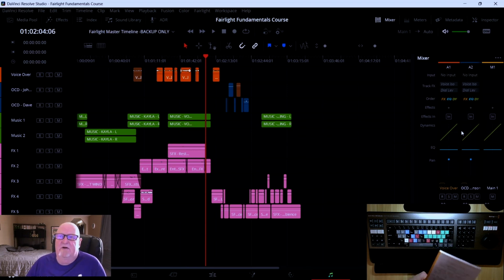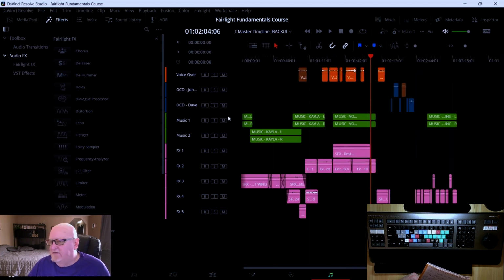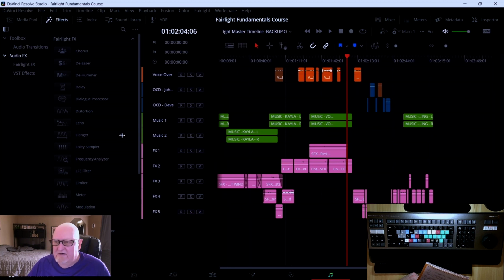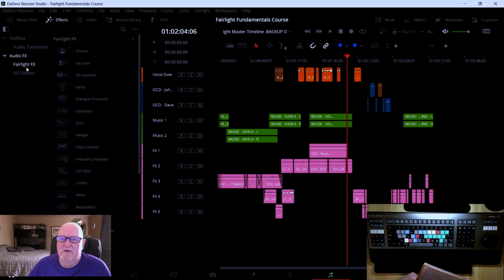The effects library. So this is super cool. We're going to come over here and click on the effects library. And remember, we said we got a lot of stuff that we have to make sure we keep twirled up, and we didn't need to see the whole thing. But as we go through everything that can happen here in audio, Fairlight effects or VST effects, VST are free visual and sound effects that can be downloaded and added.